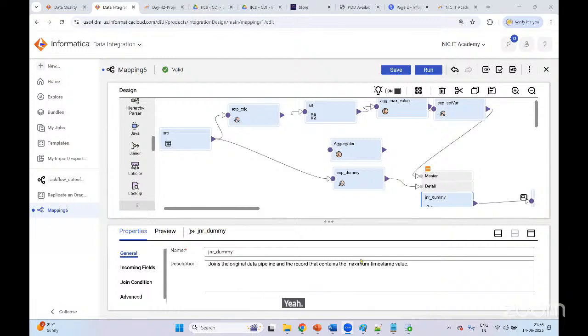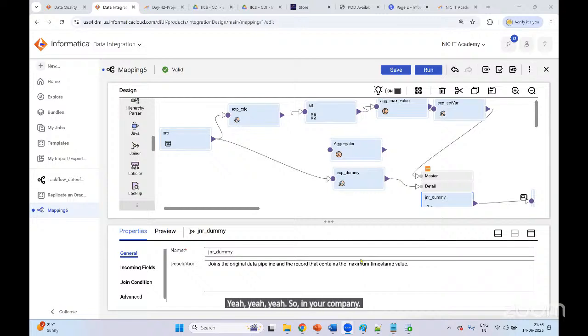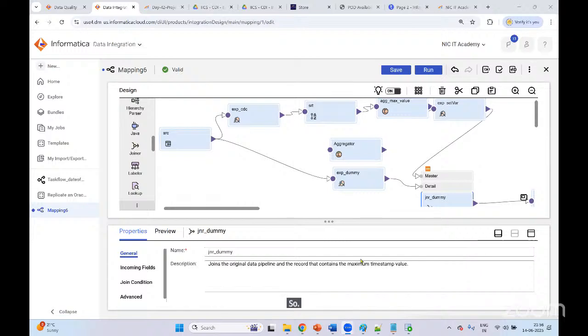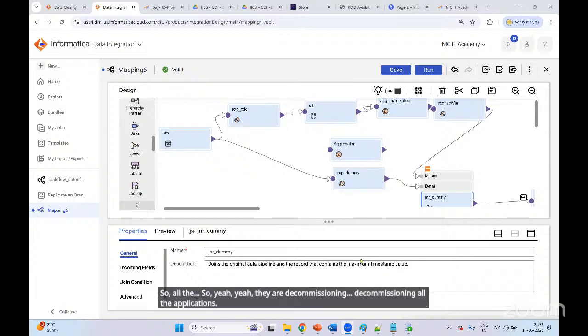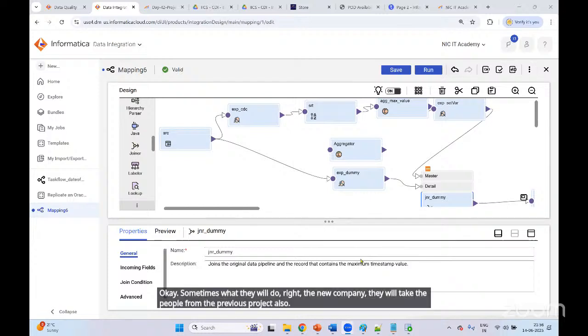I'm already working on Informatica production support, so that is the reason I was asking. In your company, what cloud system are they using? Currently they're migrating. The project is moving to Capgemini, so we didn't get the opportunity. I have IICS only, but the project is moving. They're decommissioning all the applications, and I'm also looking for IICS. Power Center is being decommissioned, moving to Informatica IICS, already moved. Currently we're supporting on-prem production. Sometimes the new company will take people from the previous project also. That happens in IT, right?